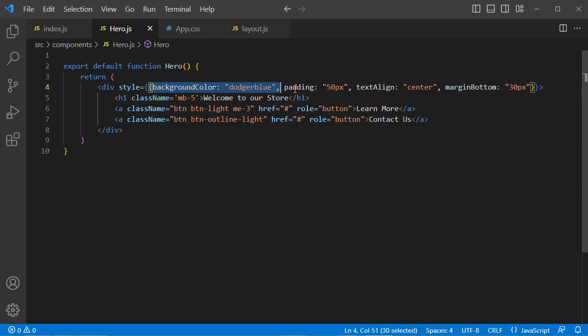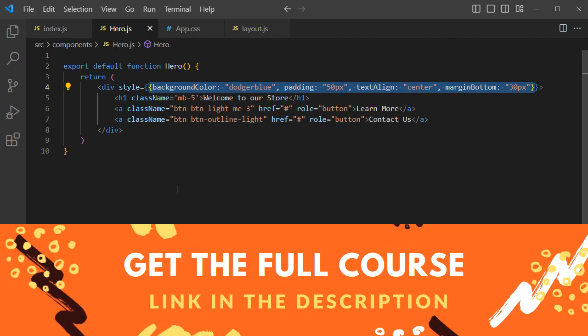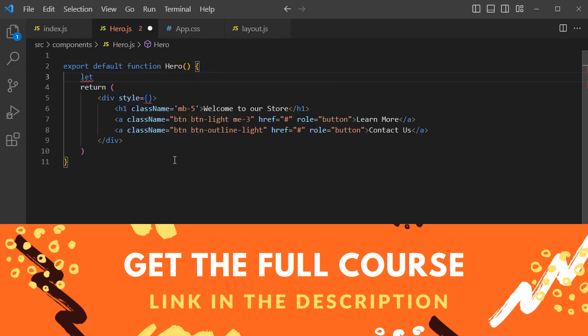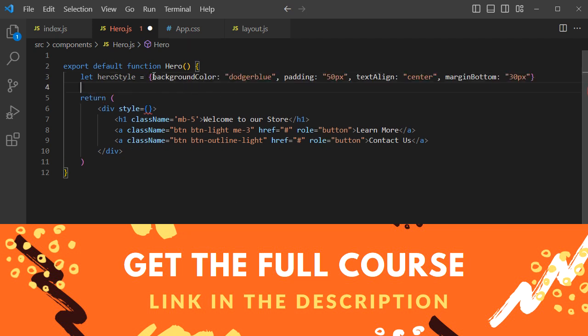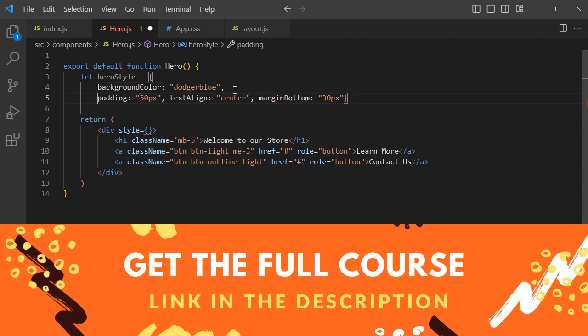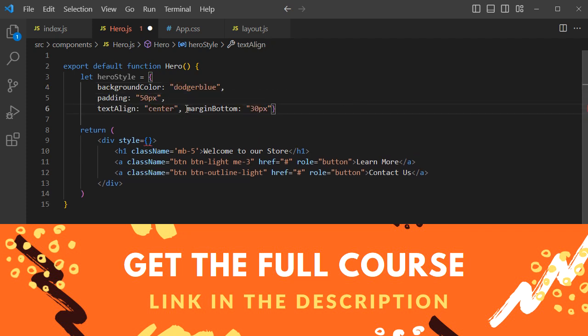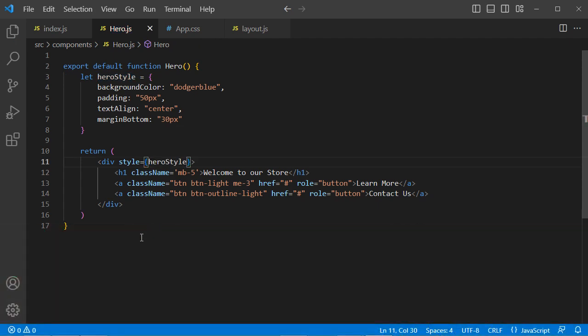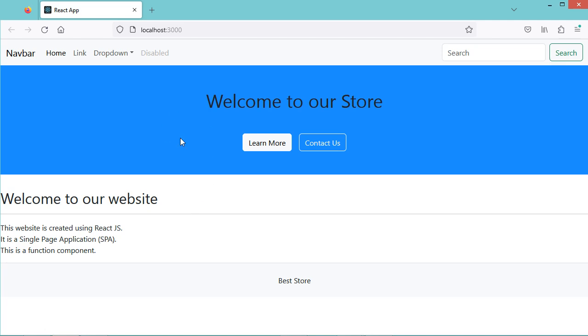So because this is a JavaScript object, we can save it into a variable and we can provide the style attribute with this variable. So let's cut this code. Let's create a variable. Let's call it hero style. Then let's paste the object. We can format it a little bit. Then let's provide this object to the style attribute. Let's save the file. And we have the same result.